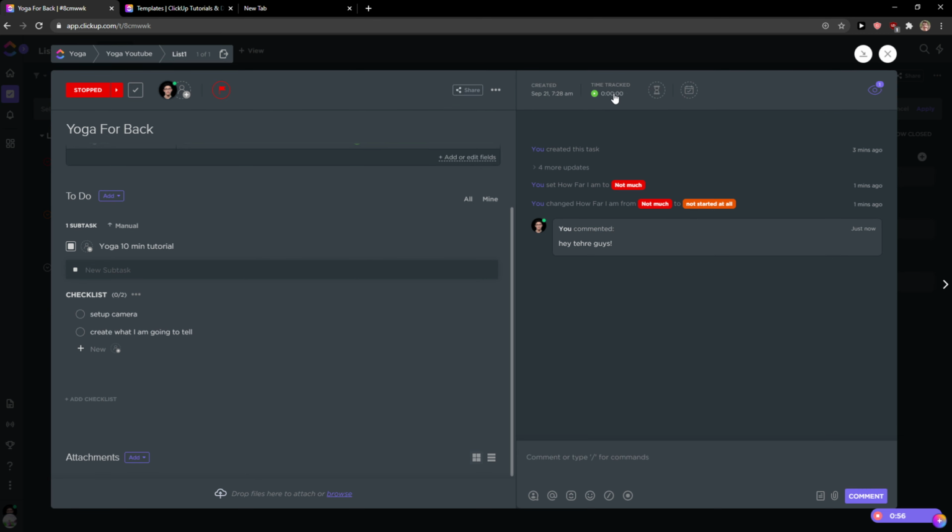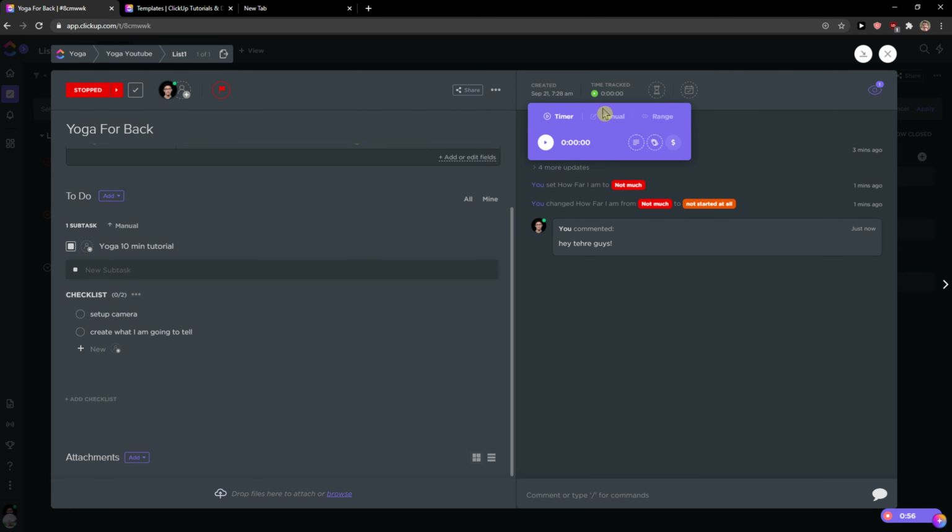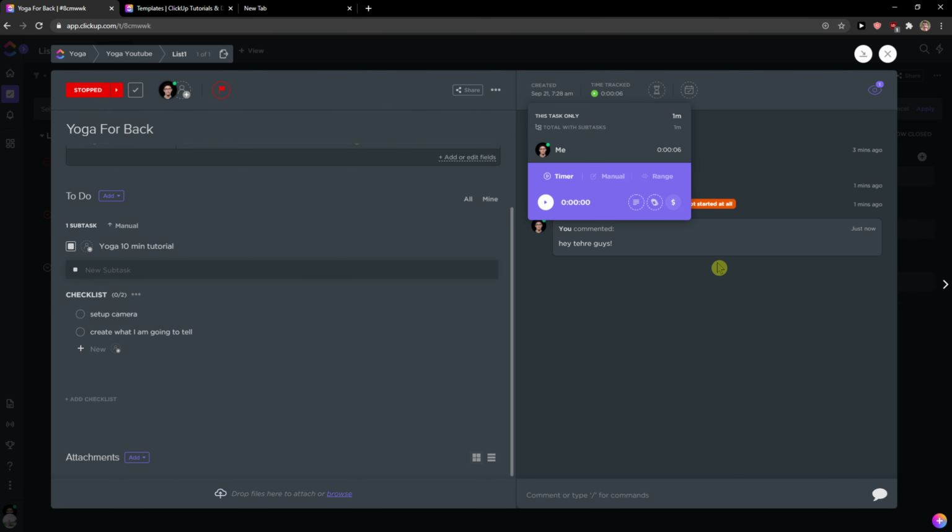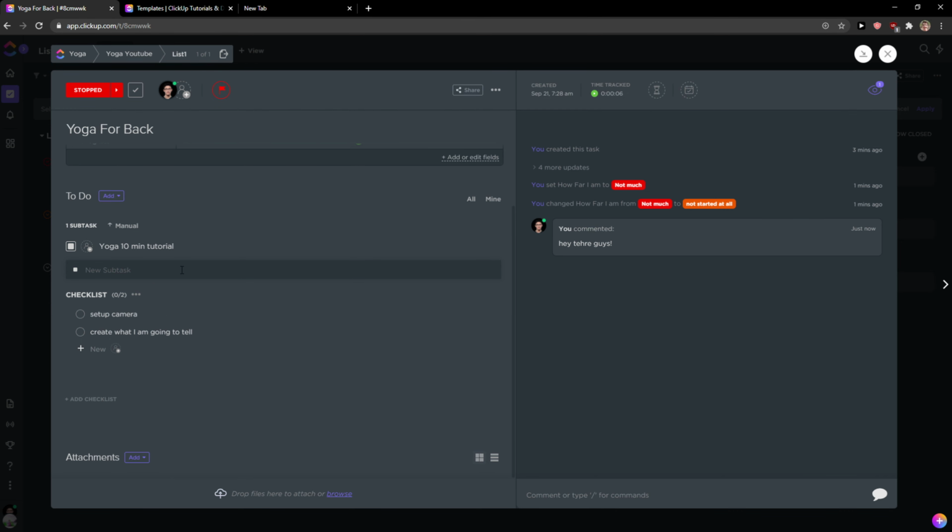And here in created, you can see the time tracked. Time tracked is also a top notch thing. Even Notion doesn't have it, I think. Timer is such a cool thing. You can just start it and voila, it's going to start tracking your time. So it took 6 seconds.